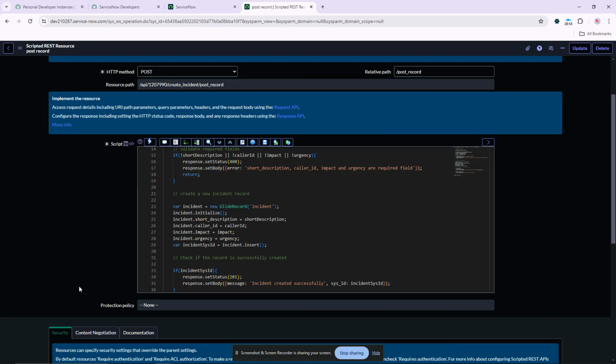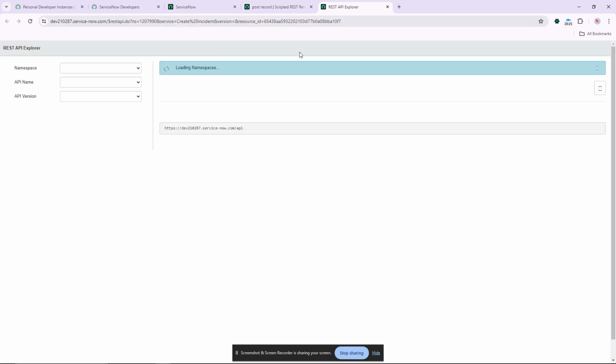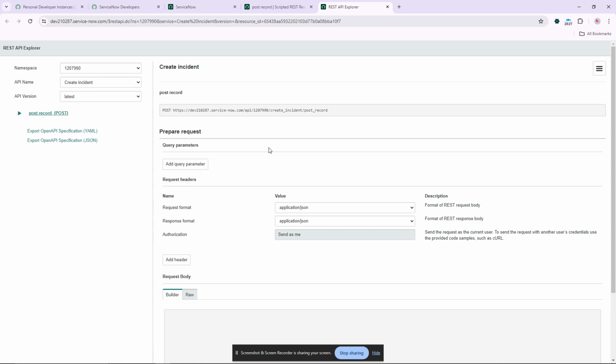Okay, if you scroll down under related links, you can see Explore REST API. If you click here, the scripted REST API that we created will come up here. We can do testing. So you can see the namespace and the API, whatever we have written. You just leave it at the latest, and we have only created one resource, that is the POST.